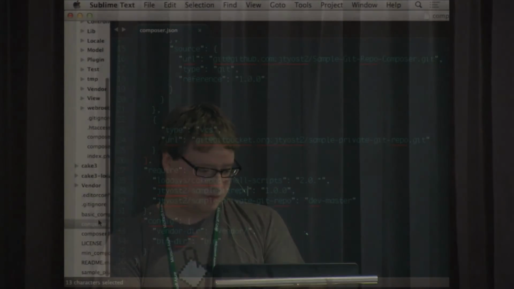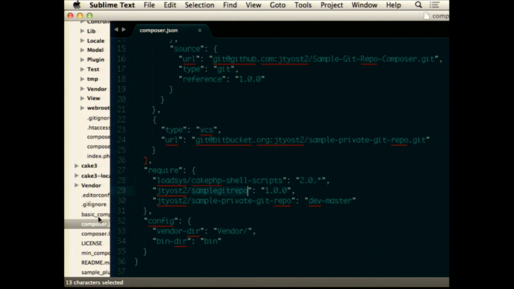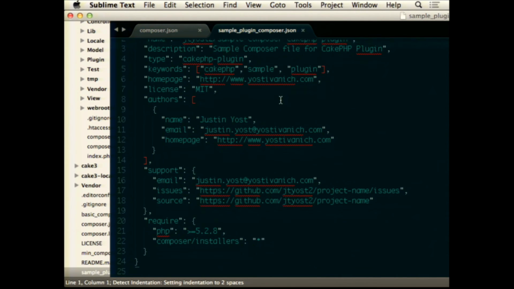You can even publish your own stuff on Packagist. I had that somewhere. There it was. In this sample plugin composer file, this is pretty much what you need to publish something on Packagist. You basically just need to define a composer file and add it in Packagist, and you can pretty much walk through the Packagist process. They have instructions on the home page for adding your own package. It's very simple, very easy. Takes about 5 minutes and you're done.